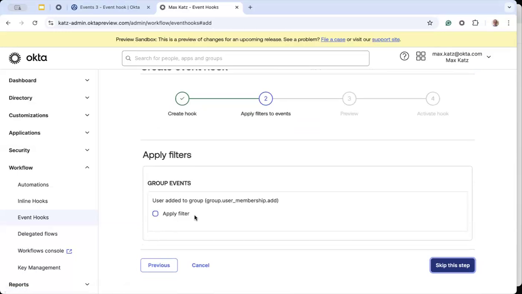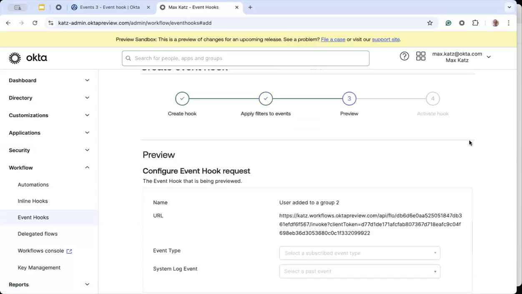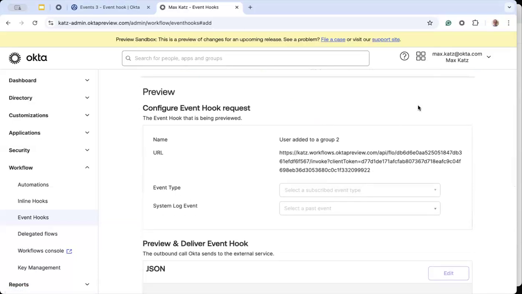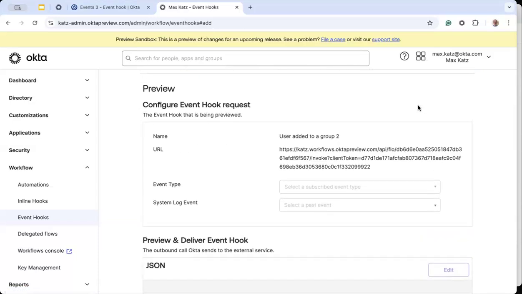There is an option to add a filter. We're going to do it in just a second. I'm going to skip the step. And then I created a webhook. So what this means is that when a user is added to a group, right? In the first example, we added the card and then triggered the flow. This is very similar, but there's a little bit more manual setup that happened here.